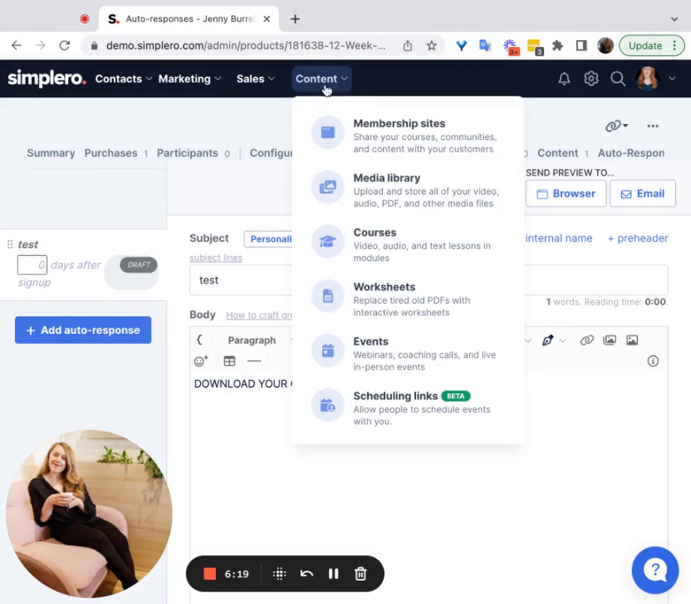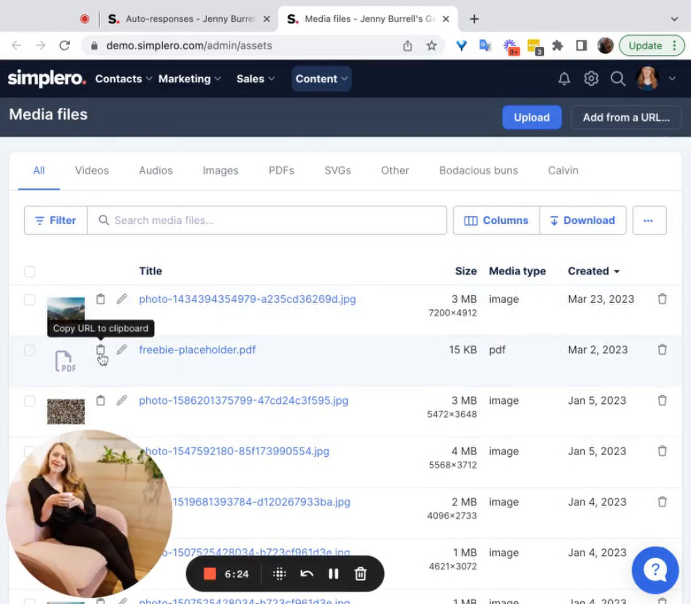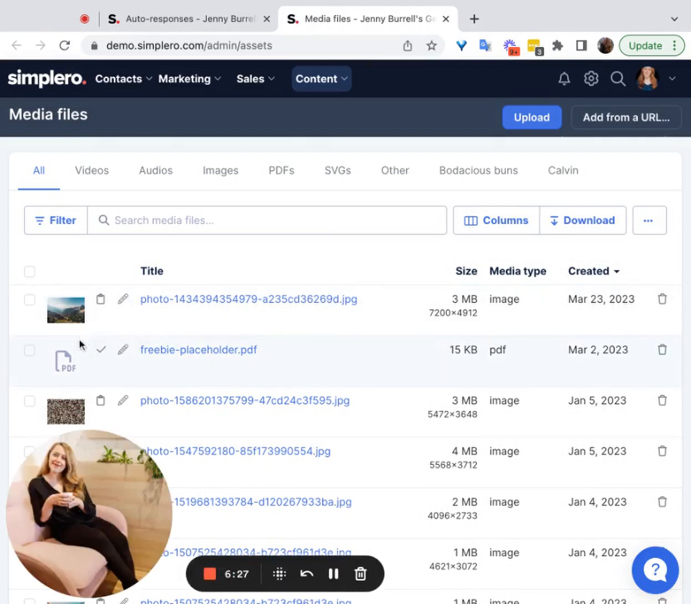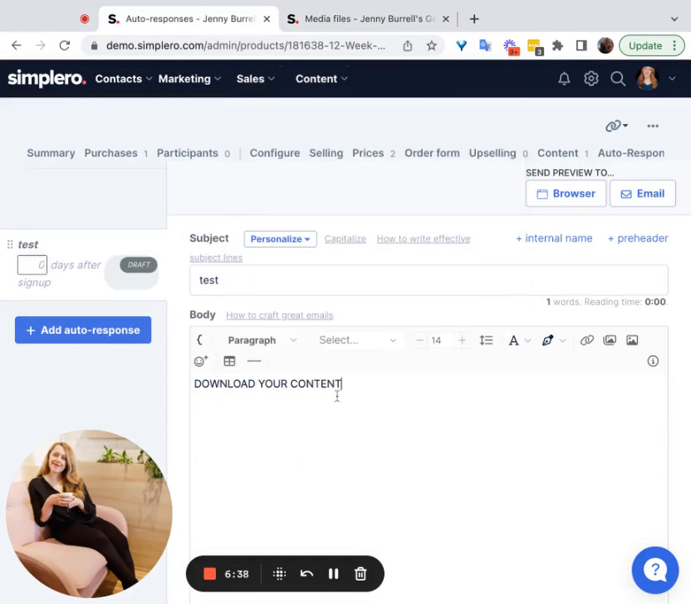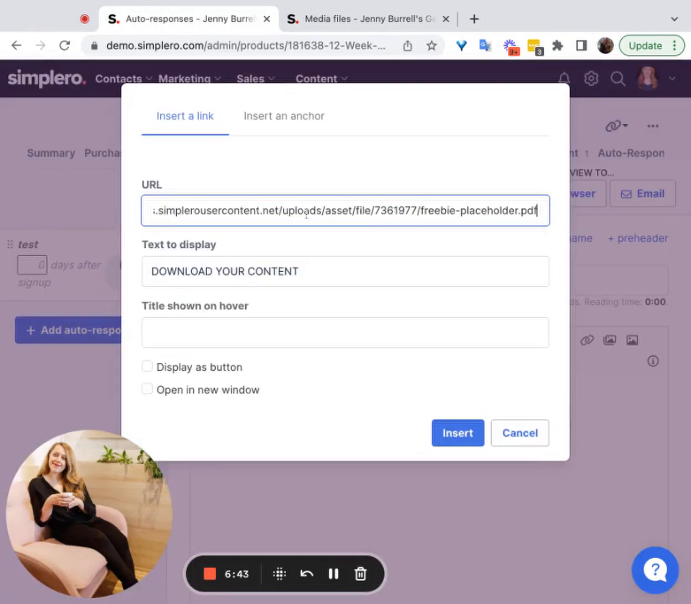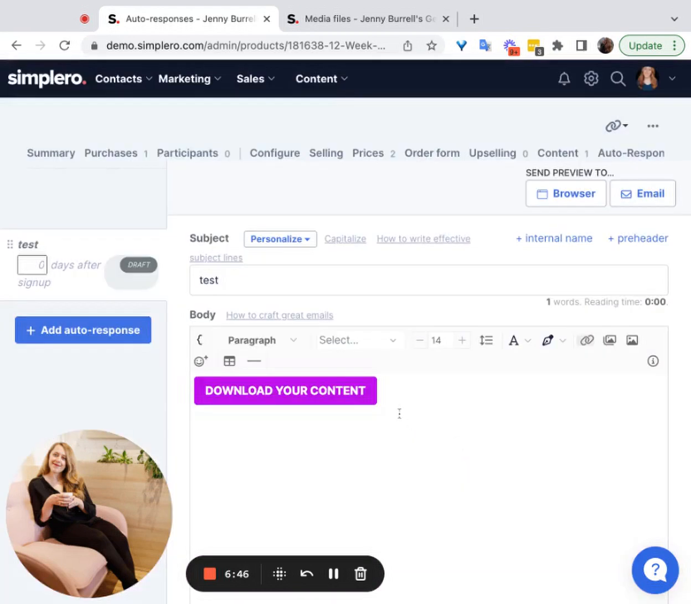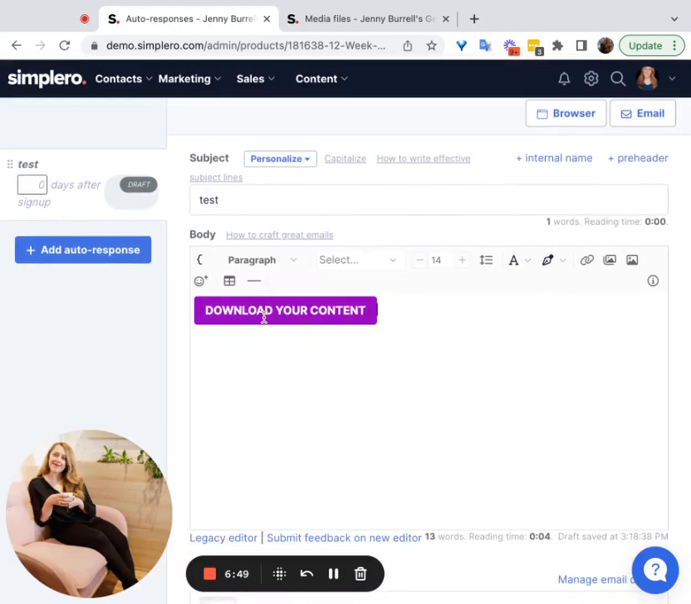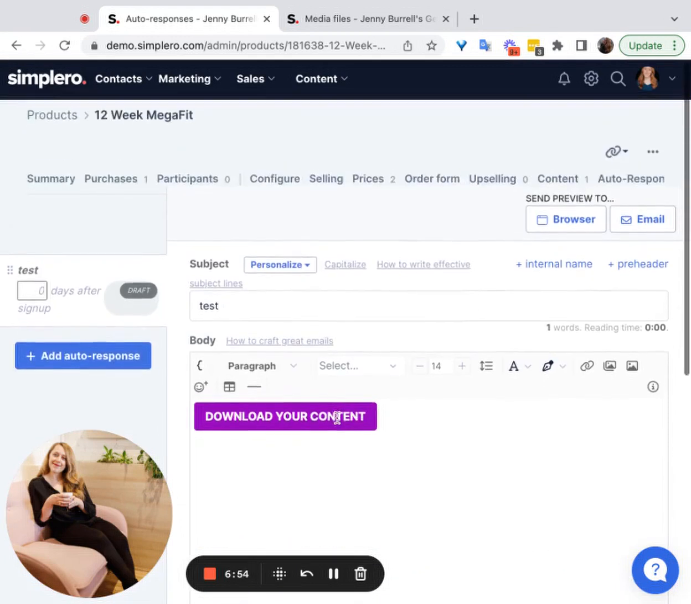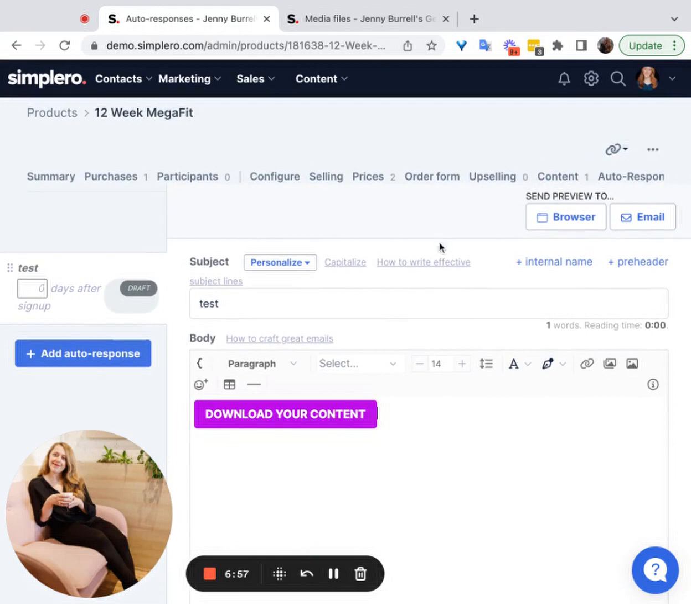The way to find that is if you go to content media library right here, and then you just click on this little clipboard icon to copy, or if you haven't uploaded it yet, upload your PDF right here, right? Then click on the little clipboard icon, copy that to your clipboard for whatever freebie that you want to add to the button. Then again, type out what you want the button to say, highlight the text, click on insert link, paste it here, display as a button, insert, right? So now when they click this button, it will automatically download that file to their computer. Okay, so hopefully that makes sense. Those are the options.